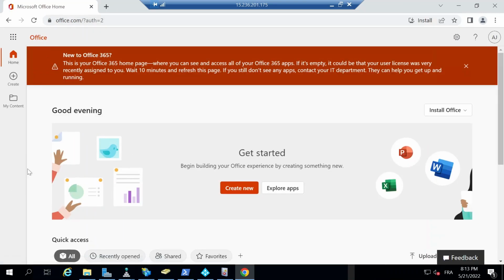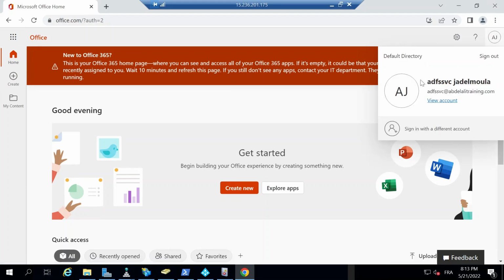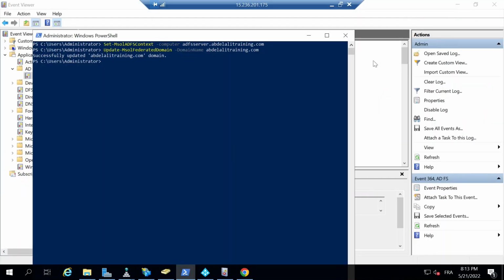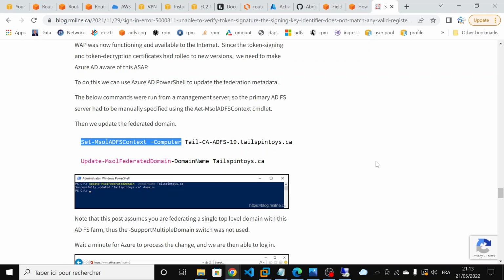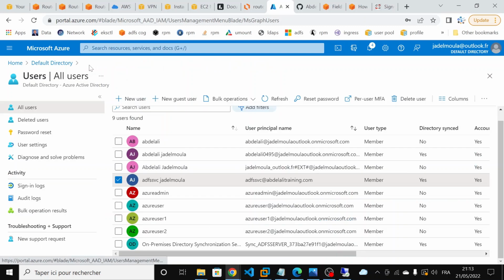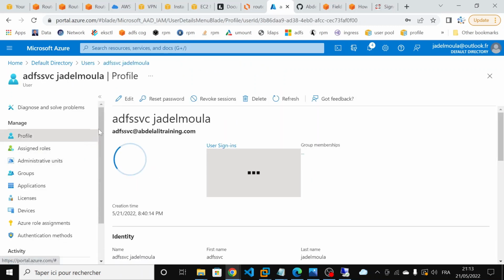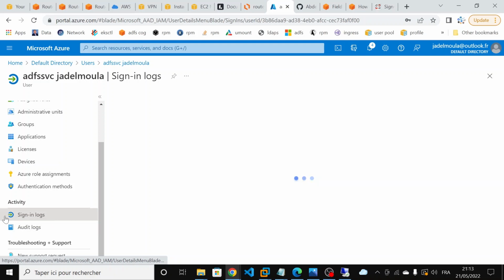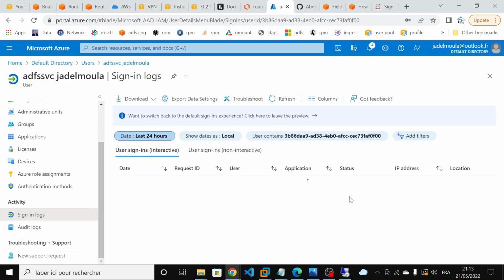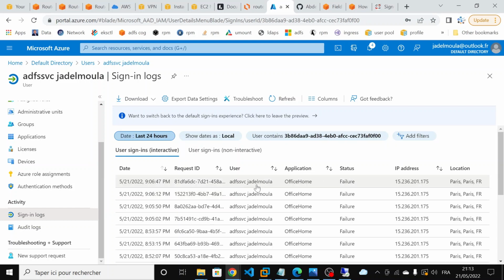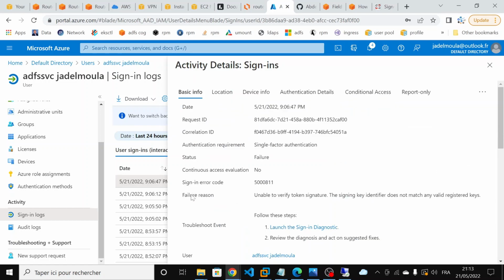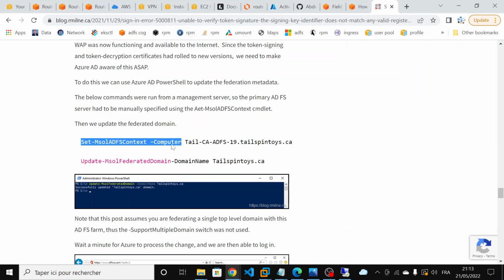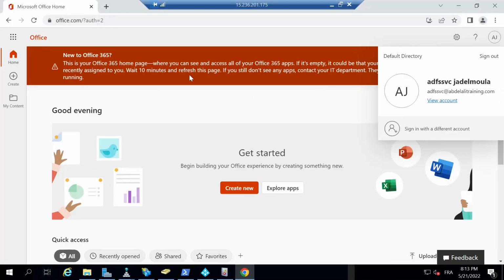So as you can see, now I am within Office with this user that resides within my Active Directory. So how did I find out that problem? I went to users, checked my user, scrolled down, and went to sign-in logs to see whether the sign-in works or not. And then I discovered that the sign-in failed. Once you click on that, you see that the failure reason is unable to verify token signature. Then I copied and pasted that, and I found this solution. And once I applied it, as you can see, it works properly now.